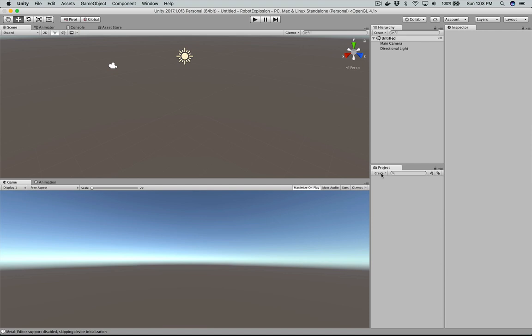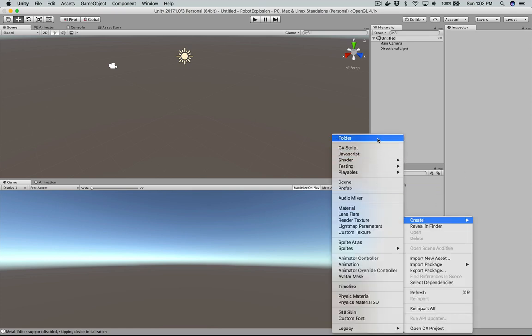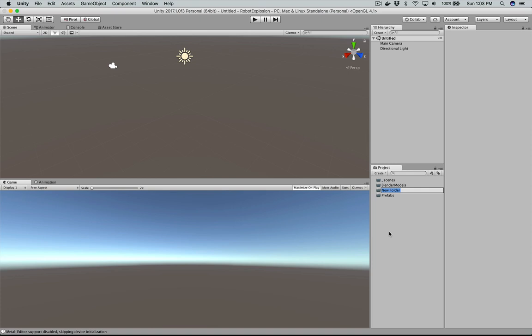So let's go down here and create some folders. Let's call it scenes. And here we'll create a folder called Blender Models. And also we'll create a folder called prefabs. Prefabs are just templates that can contain Unity objects and models and scripts, etc. It's just a way to easily create templates so you can reuse them elsewhere in your app or in your game. And we also create something called scripts, and that's where we're going to have our logic for stuff.